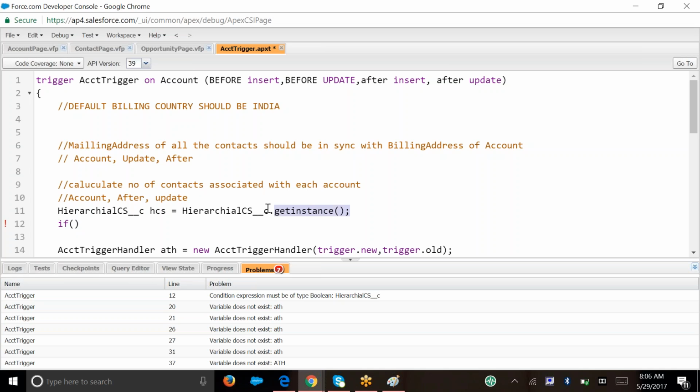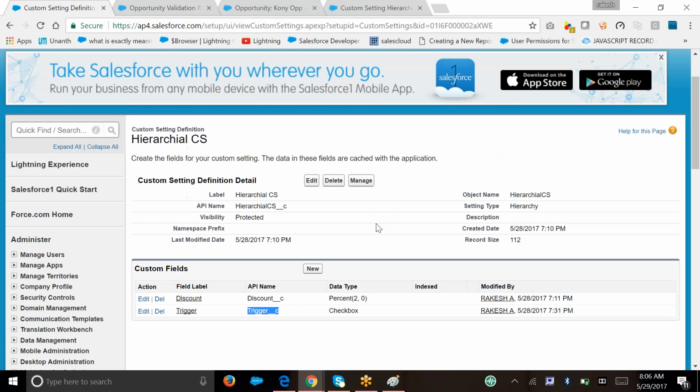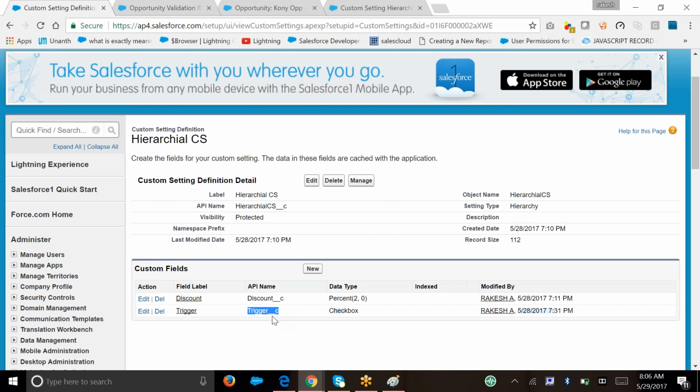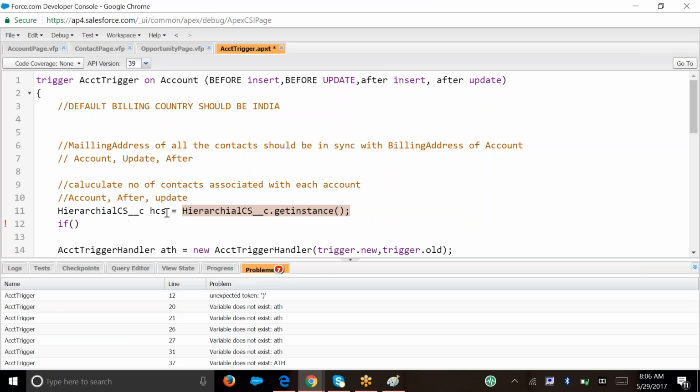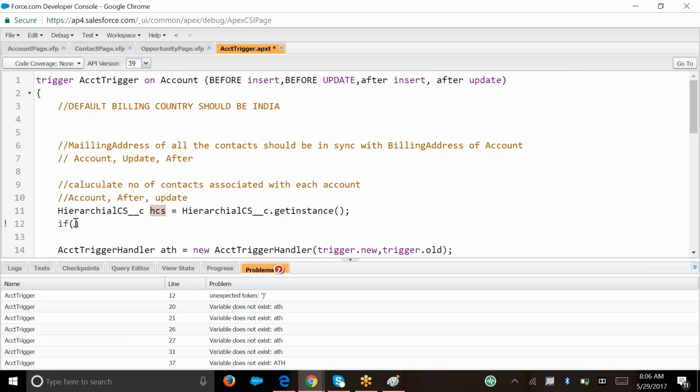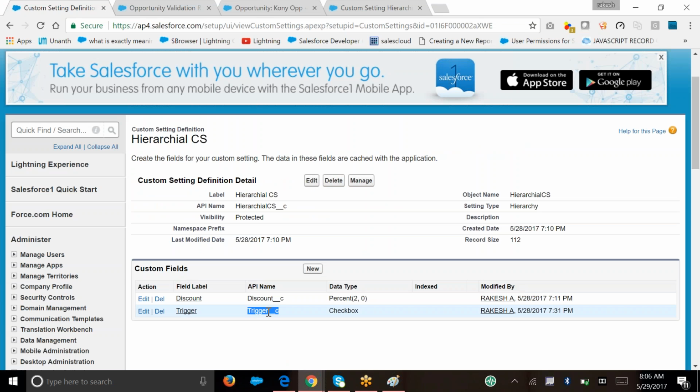So it will return the record. If Rakesh is executing this trigger, then it will return the values of these variables for Rakesh. It will return the value for discount and the value of trigger for Rakesh, and the values will be saved in this HCS. If Suresh is executing, the values of discount and trigger for Suresh will be written here. So now what I'm doing is, HCS dot, let me access the data from the trigger variable.